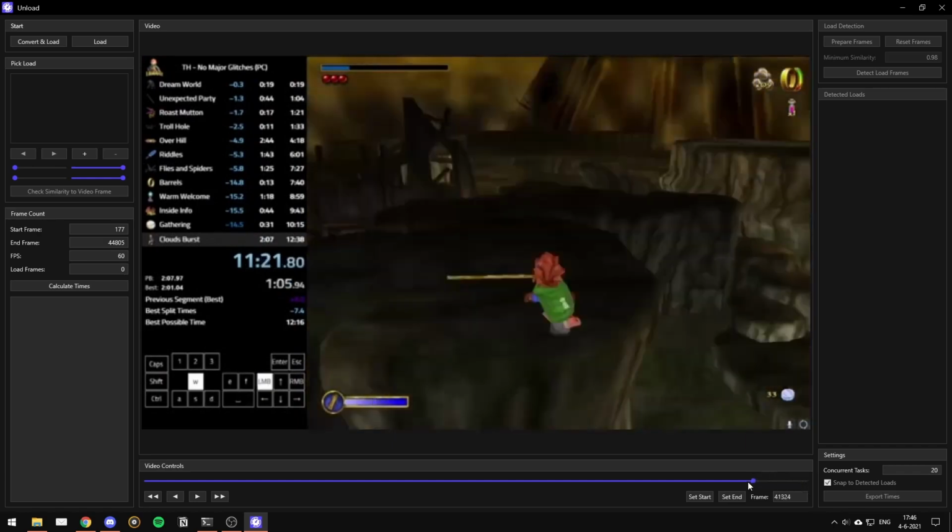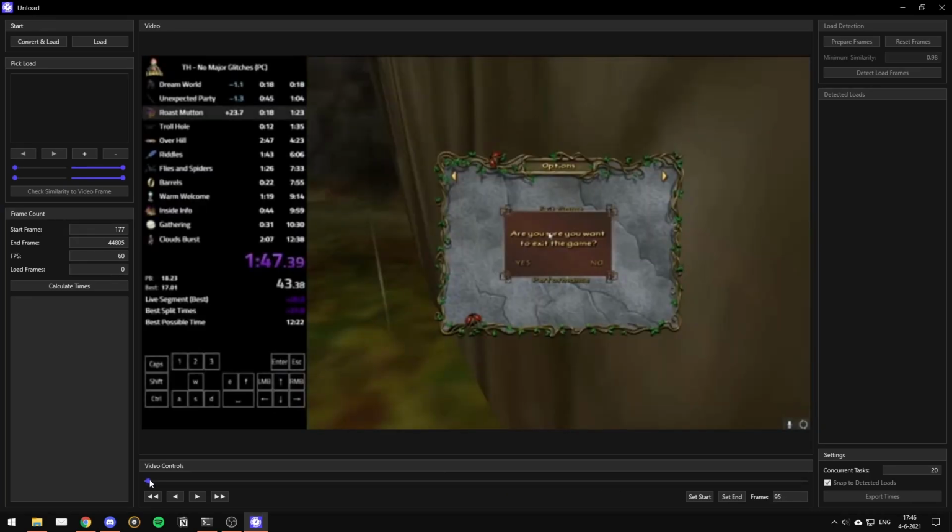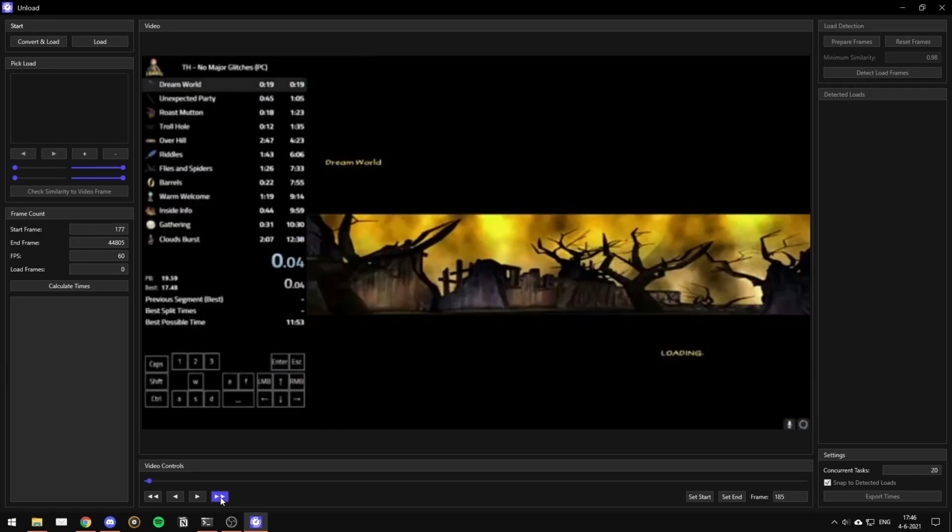Now, we're going to move our timeline to a loading frame. This is going to be completely dependent on your game as well. And here I have a loading frame. So, with the loading frame on our preview, we can go to pick load here. Pick load is going to allow us to hit this plus button here, and we'll see the current screenshot of the current video in the top left, and this will be what the program is going to be looking for as a loading frame.